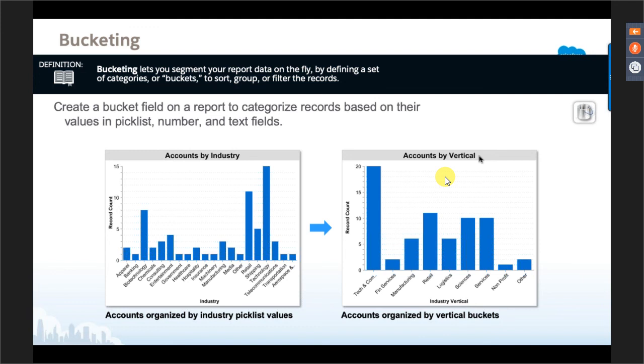So if you had a pick list field that was an industry field, and you would build a report based on industry, you would see all of the different industries that are available from that pick list field on the object. To make it more concise, more palatable, and easier for the business to use, maybe these industries are grouped, and that's what a bucket would do. You do not build it on the object, you build it on the report.